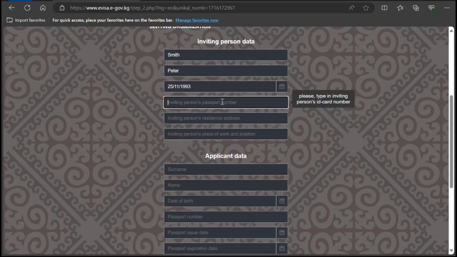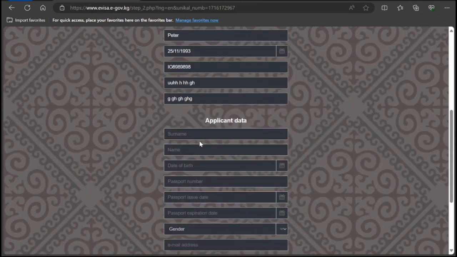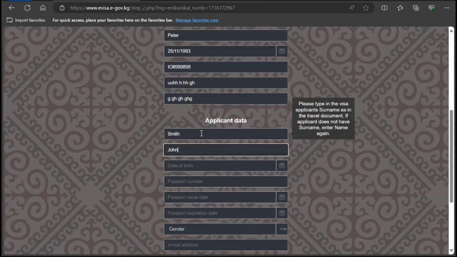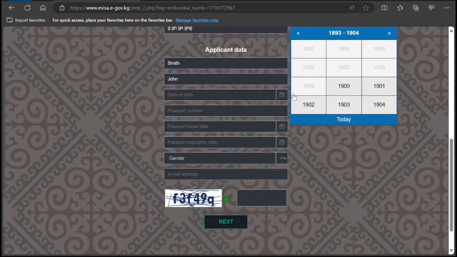Passport number, residence address, and place of work and position. Okay, these two I just put as sample. Now applicant data. So I'll just put Smith. Just sample, guys. You need to put it as per your case and nicely. Don't do it like this.